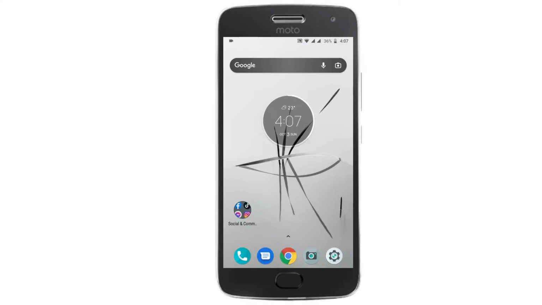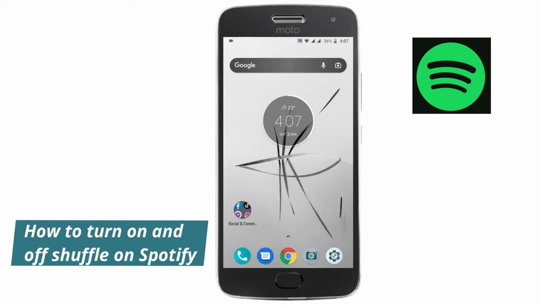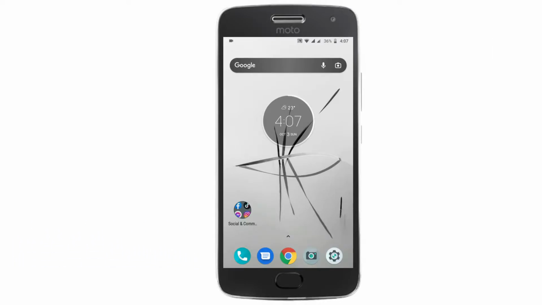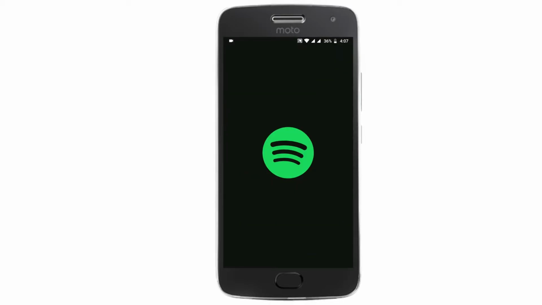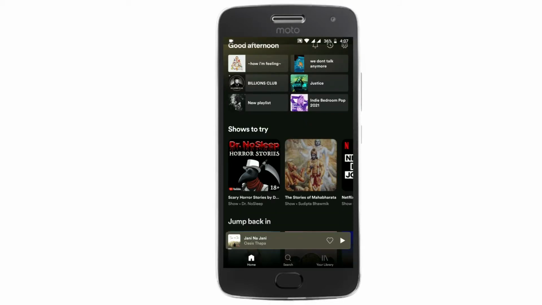In today's video, I'll be showing you how to turn on and off shuffle on Spotify. Keep watching the video till the end to learn how. Let's get started. Open your Spotify application. You can easily turn on and off shuffle on Spotify.